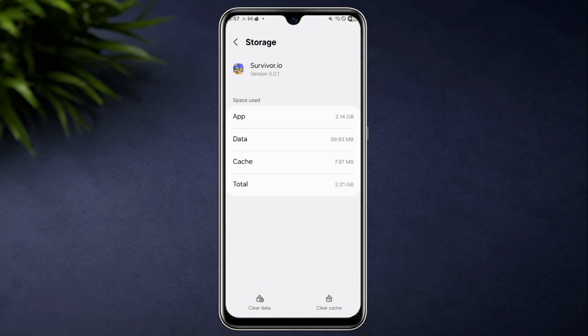So there are two specific options below, which are clear data and clear cache. What you want to choose is clear data for you to be able to reset the account that you log in to on this app. That's it. That's the most convenient way for you to reset your survivor.io account.